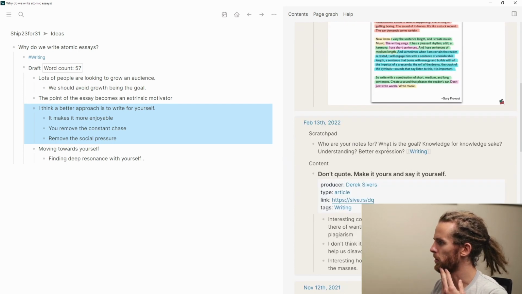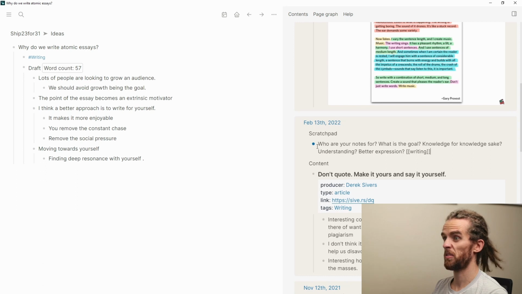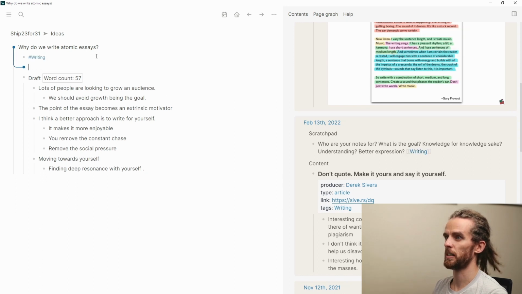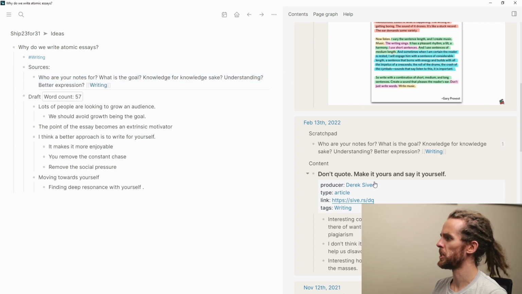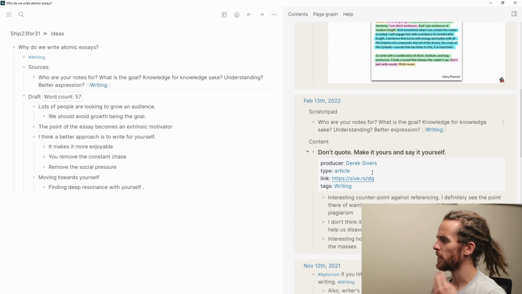Here we go. Who are your notes for? What is the goal? Knowledge for knowledge's sake. And I can actually bring this in as a block reference maybe. So maybe put that in like a sources block. I don't typically do that, but it's just one way of showing it. So there we go. I've got some stuff here from Derek Sivers. Talks about don't quote, make it yours and say it yourself.